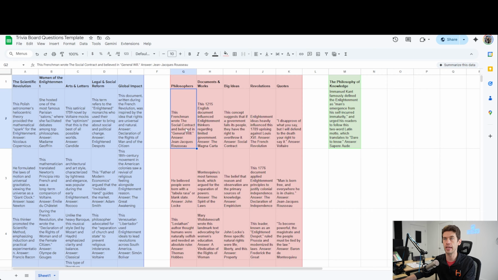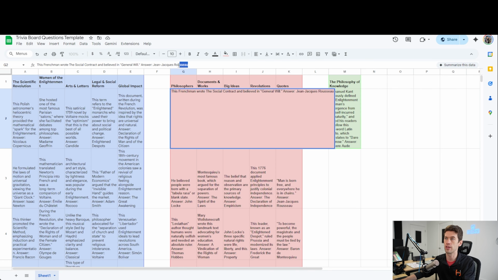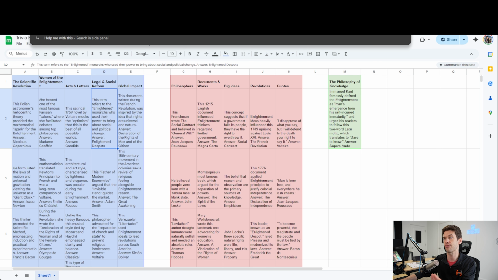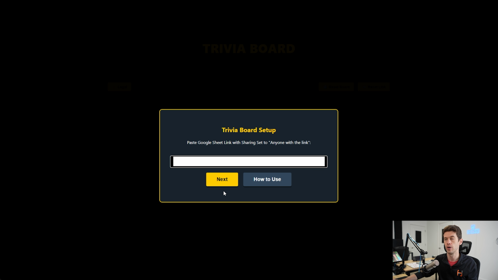And notice too, each cell ends with the actual answer that's formatted as answer colon and then just the answer. So all you have to do to make this game board get pulled into the game is share your spreadsheet to anyone with the link, and then copy that link and paste it into the actual game and just click next.